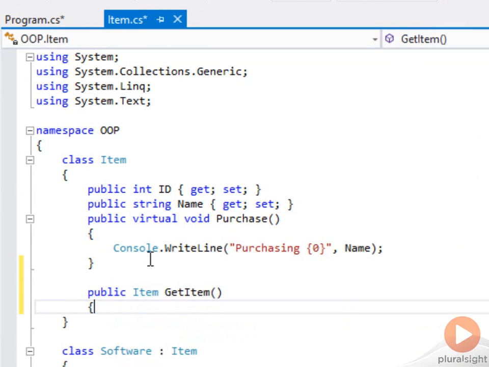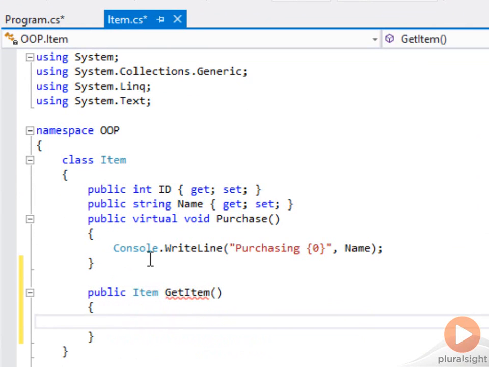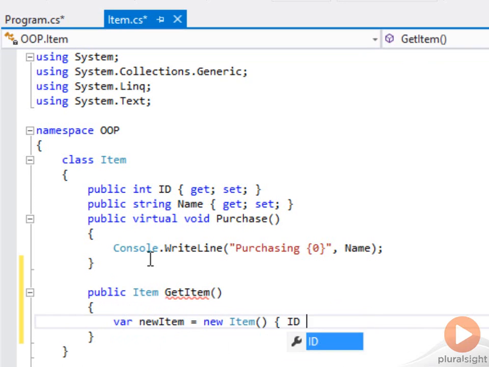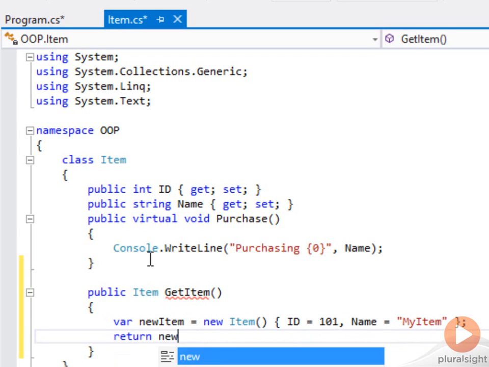We'll call it getItem. All we need to do in getItem is to create an item object and to initialize it. And we'll initialize it with virtually random data. We'll set the ID to 101 and we'll set the name to myItem. Then we'll return the new item we just created.